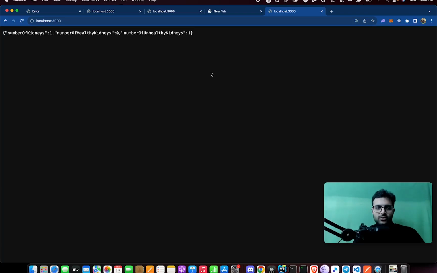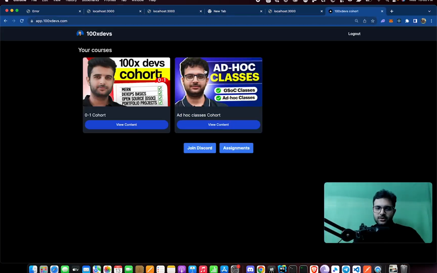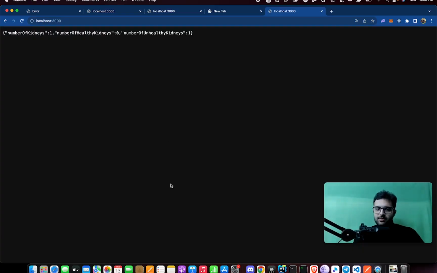This is similar to if you go to app.100xsteps.com, you get back you have access to this and this. Some people have access to 0 to 100 and ad hoc classes. Some people have access to 0 to 1. So that depends on your account. The backend returns you that. Similarly, here also the same thing happens. We have created the endpoint where people can check what is their kidney status.